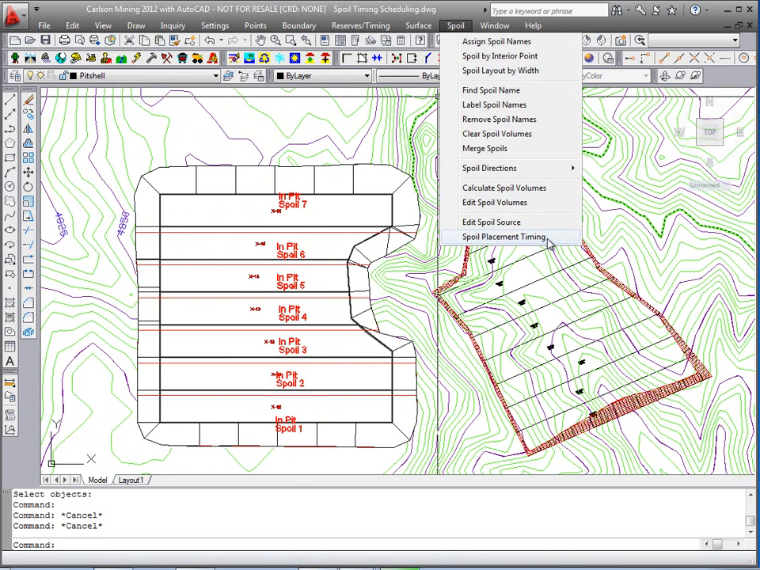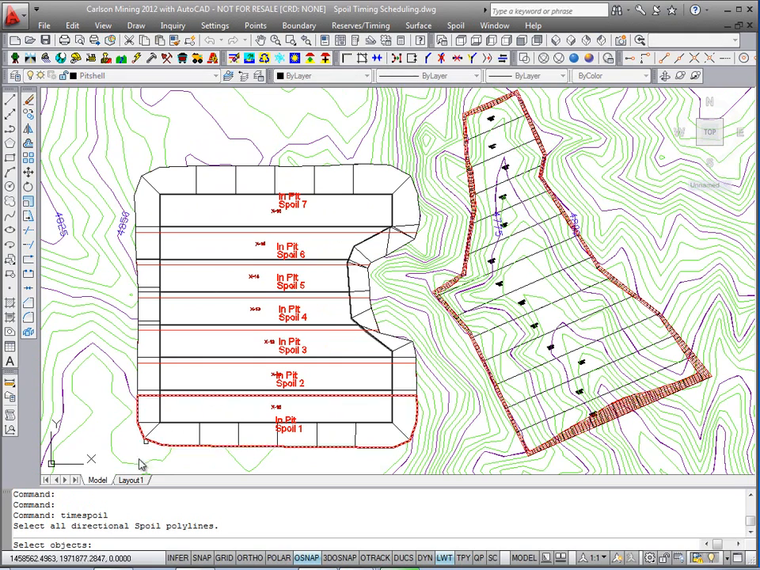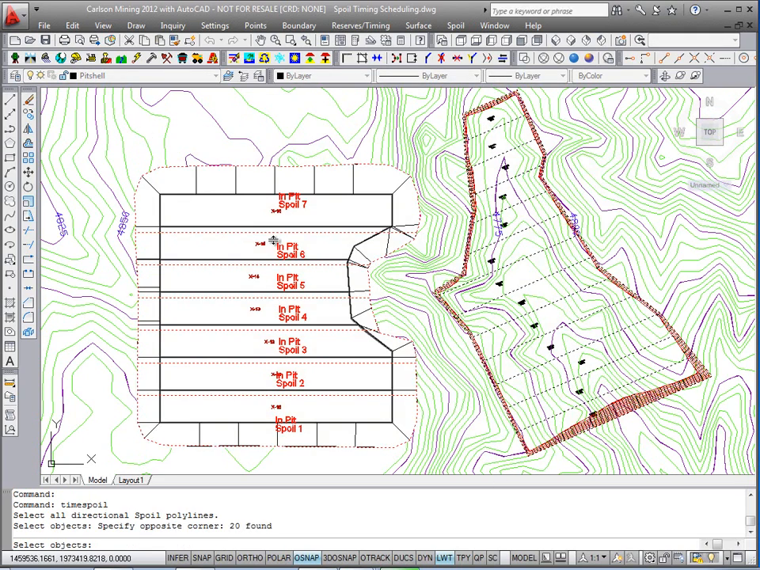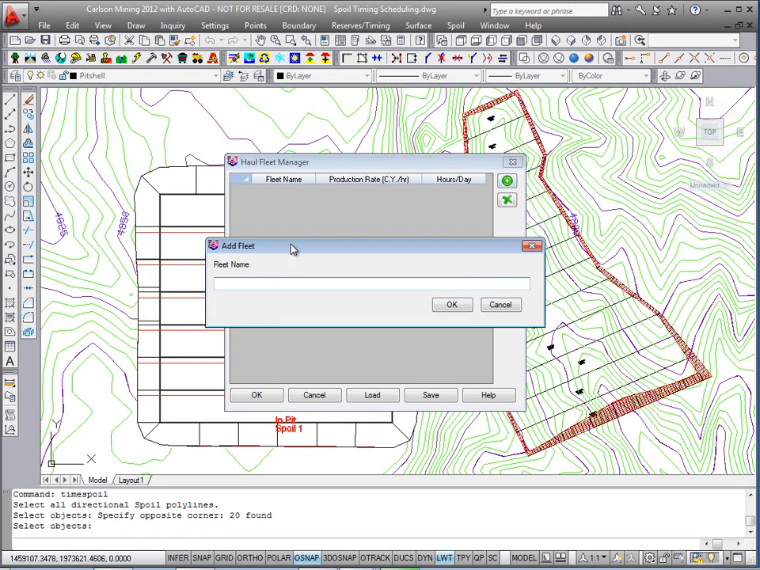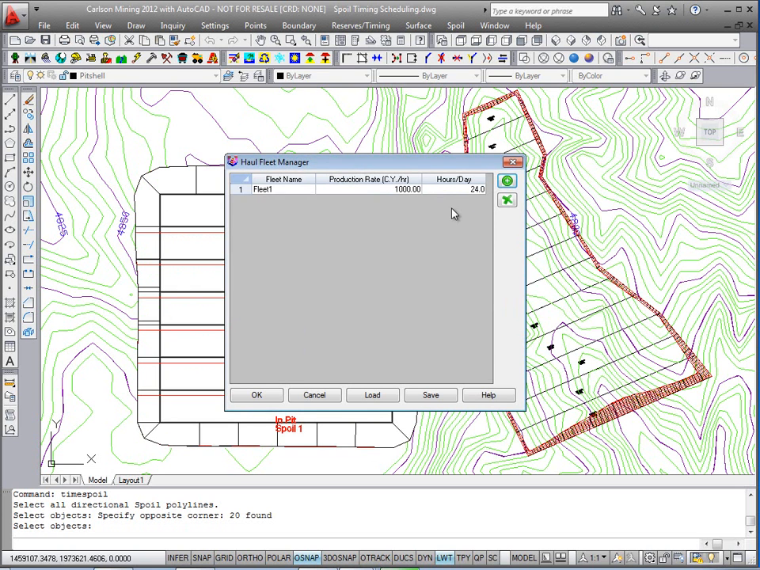Spoil placement timing under spoil pull down. It says select all directional spoil polylines. They should have names, directions, and quantities. Alright, we'll define a new fleet. We'll just call it fleet 1. You can have various truck fleets. You can have an in-pit haulage and out-of-pit haulage, whatever you're after.